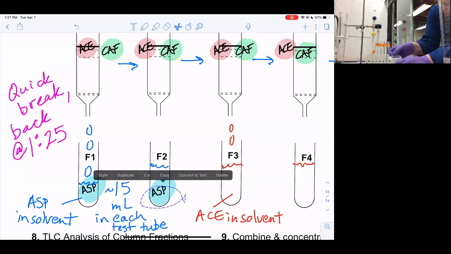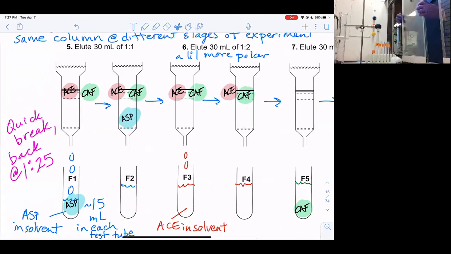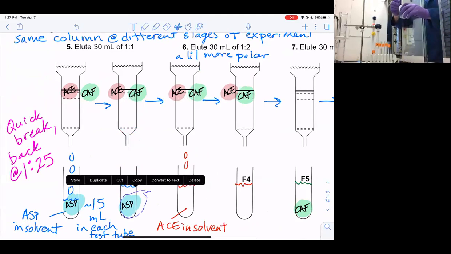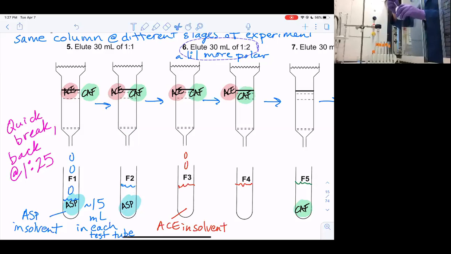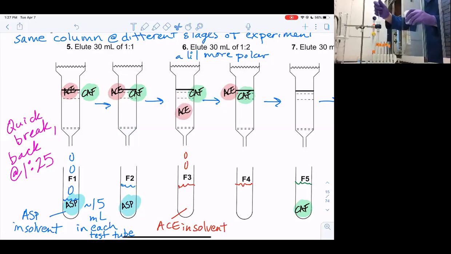As Avery said, we're moving to our different solvent. We're in the process of collection fraction two, where we're getting that last bit of 1 to 1 hexanes ethyl acetate along with aspirin. He's getting ready to add in that second solvent, and eventually we'll switch over to fraction three, where the acetaminophen will start to move. But for right now, we're still working on that last bit of the 1 to 1 mixture that's going through.